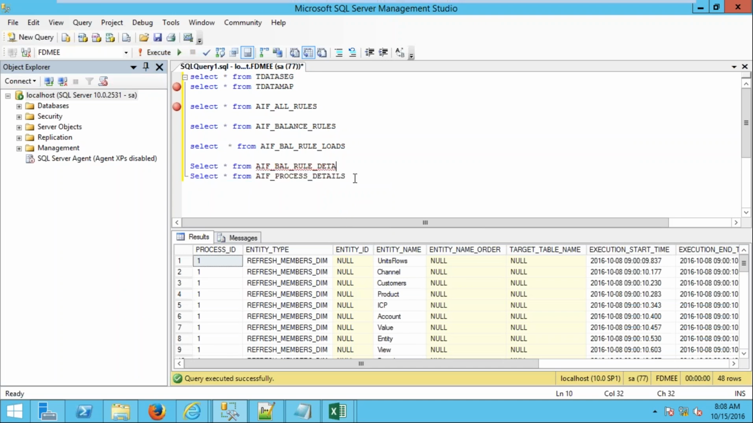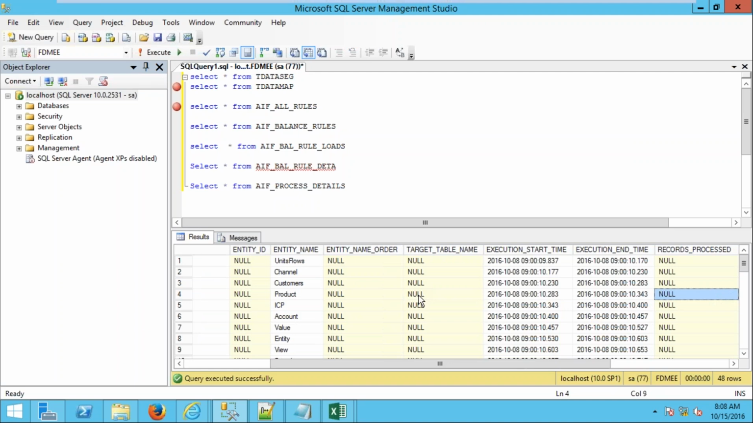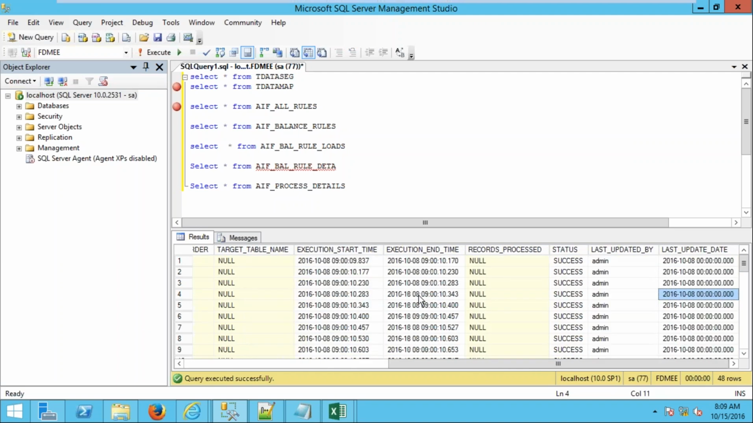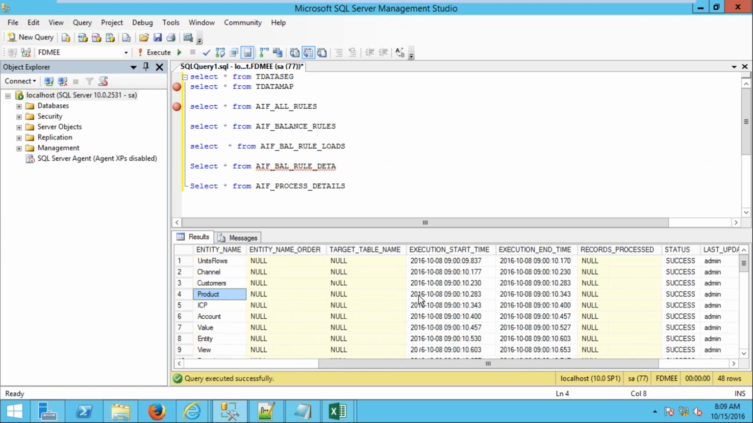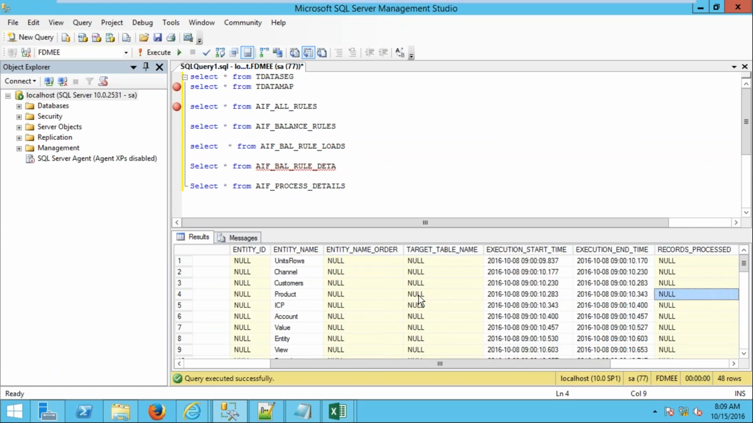Yes. Here you can see AF underscore process details. So if you can check here the entity type. So here if you are loading the data over there based on the process ID. Okay, let me check the process ID. Start execution time, start time, and time. Entity type is there, entity ID, entity name, other, table name, execution start time.